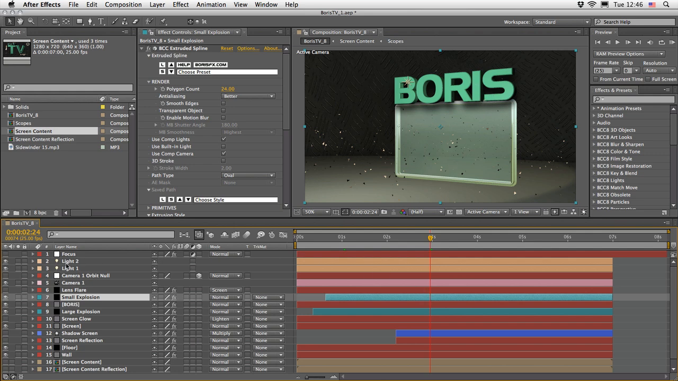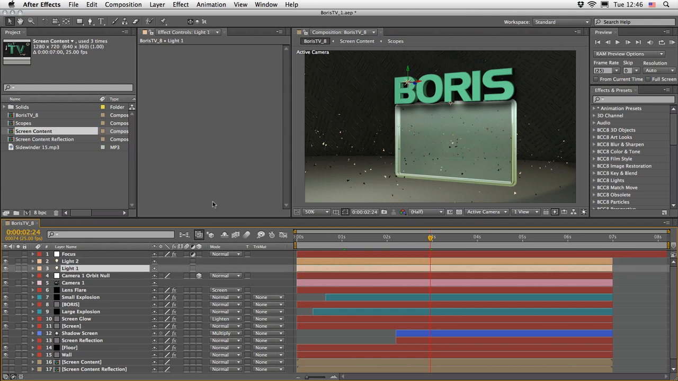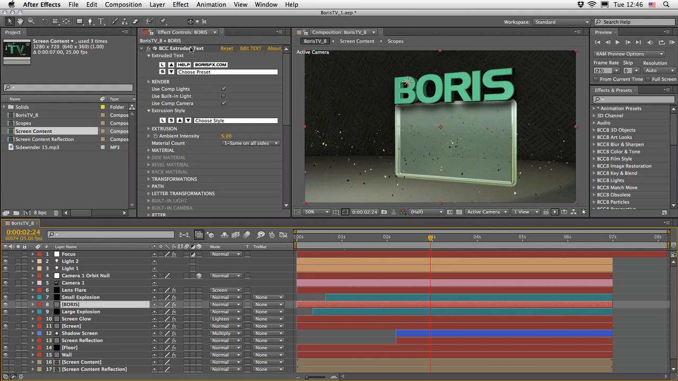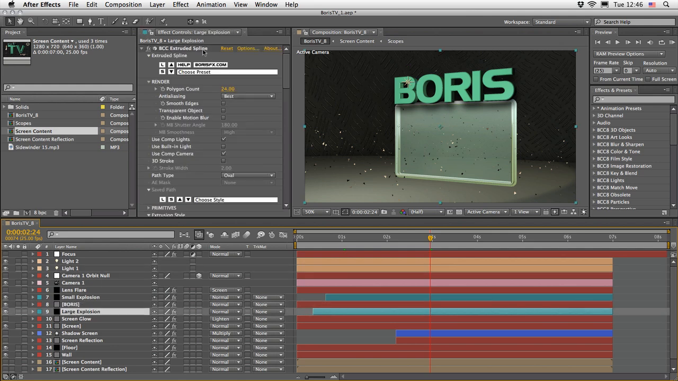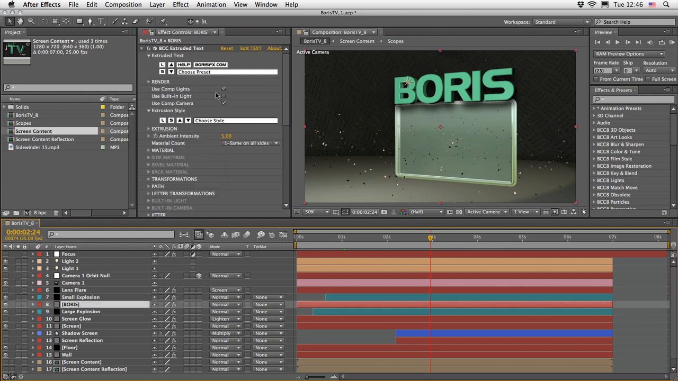Now, of course, I have 2 lights here which are affecting everything. So each time I'm using the Extruded Text or the Extruded Spline, I made sure that we will use the comp lights and the comp camera. This is the same for every instance of every plugin from the 3D Objects family. And just to let you know, those plugins are over here under BCC 3D Objects. So we've got plenty of options to choose from depending on what you want to deliver.